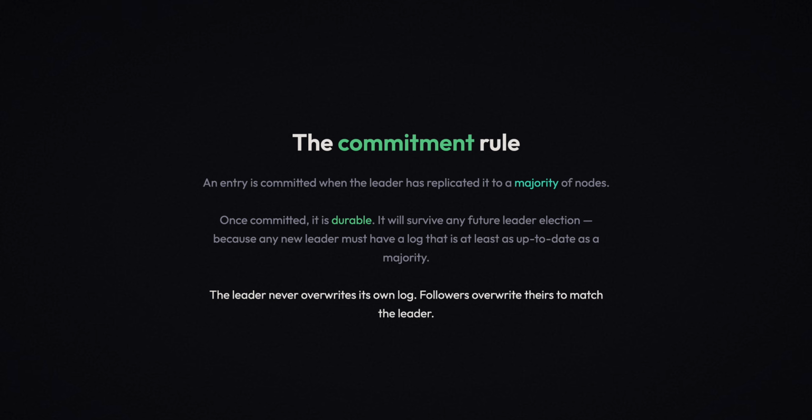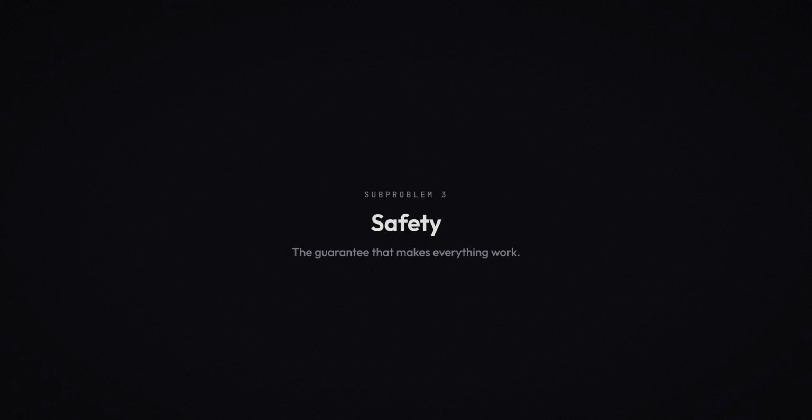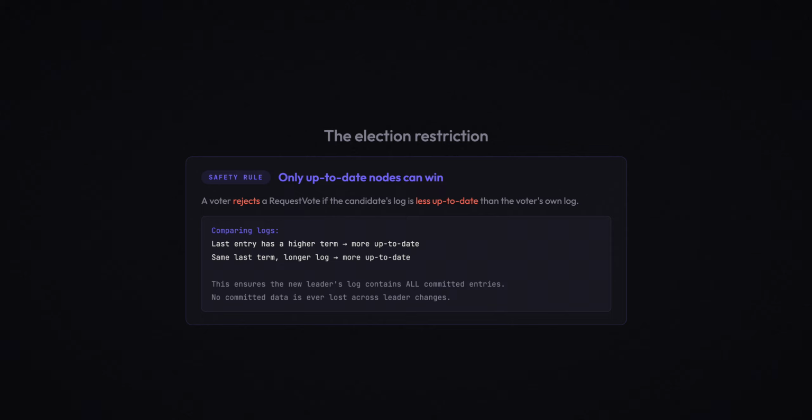Leader to followers. Subproblem 3, safety. This is what makes the whole system correct. Raft enforces a critical safety rule during leader election. A voter will reject a request vote if the candidate's log is less up to date than the voter's own log. How do you compare logs? Two rules. If the last entry in one log has a higher term than the other, it's more up to date. If they have the same last term, the longer log is more up to date.